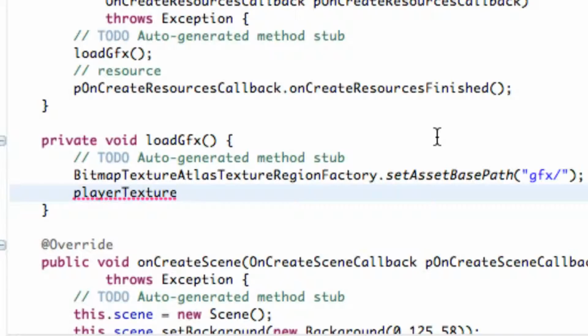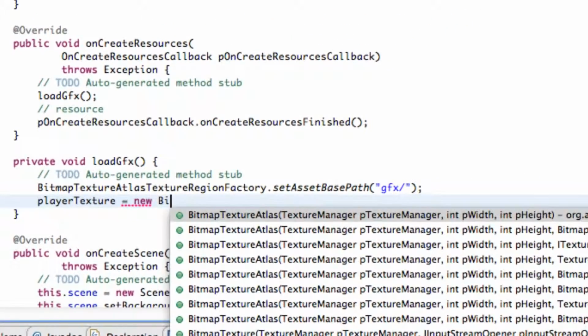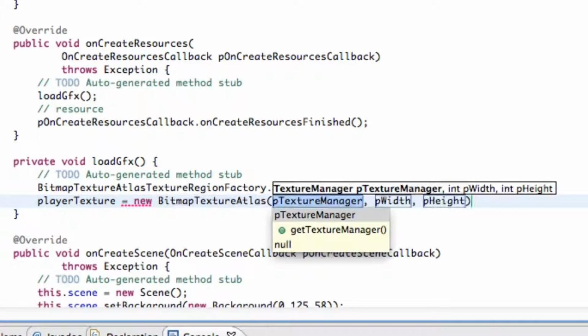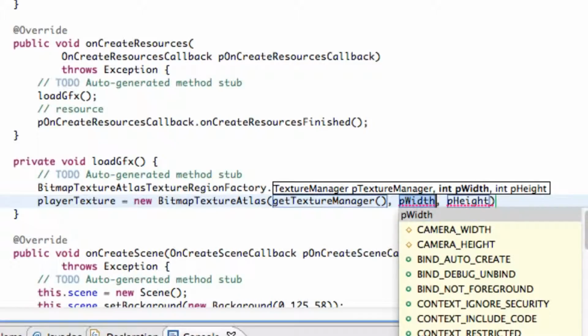So we're going to set up our player texture atlas. Create a new bitmap texture atlas, and as you can see, there's a few different parameters. What texture manager do we want? We're going to refer to this method down here called getTextureManager, and that's just going to manage all of our textures.